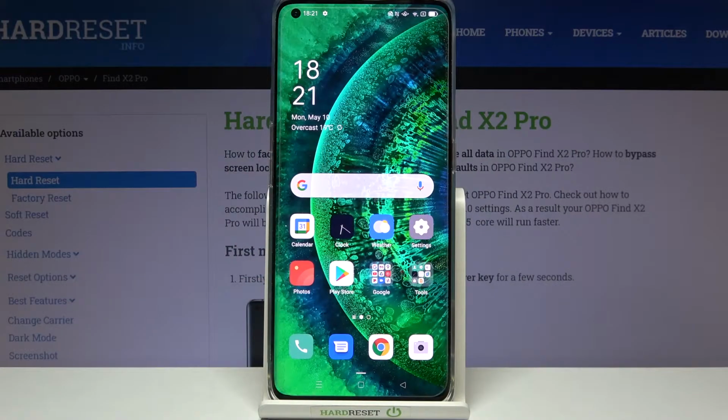Hi and welcome, I am here today with the Oppo Find X2 Pro and I'll be showing you how to get an iOS volume panel on this phone.